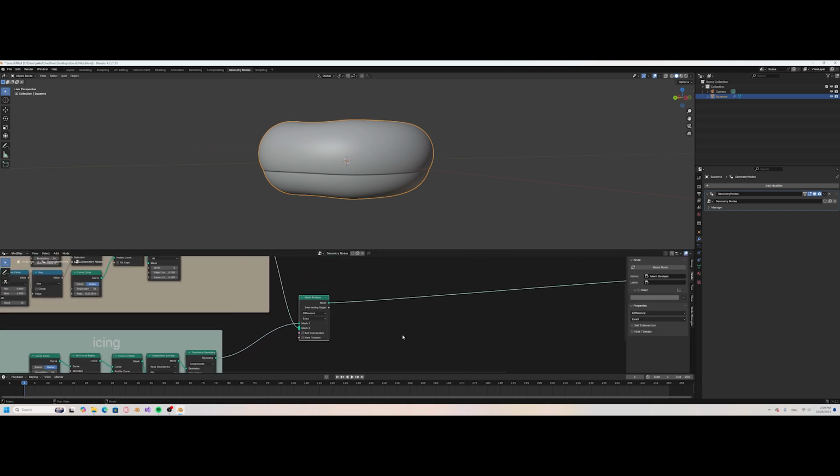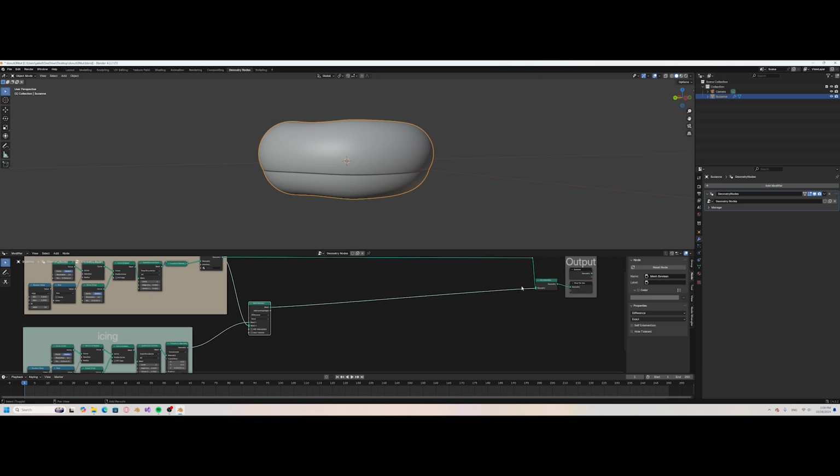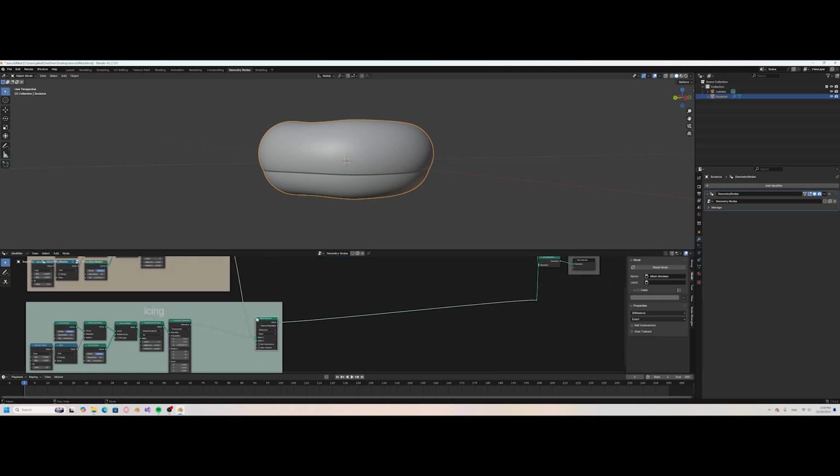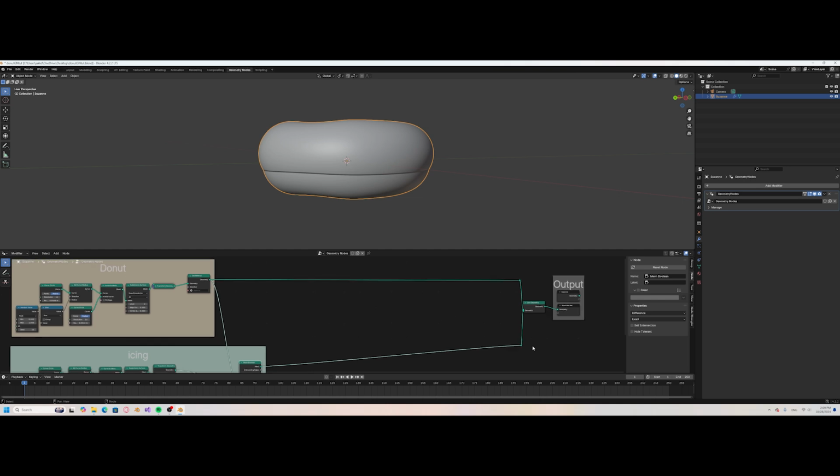And so what I'm going to do is shift right click and drag and make another one of those little dots, and I'm going to G and bring this down, because this mesh boolean should go in here, because this mesh boolean is the most important thing for the icing. This makes the icing the icing. Otherwise, it's just a second donut. So we have the icing and we have the donut.